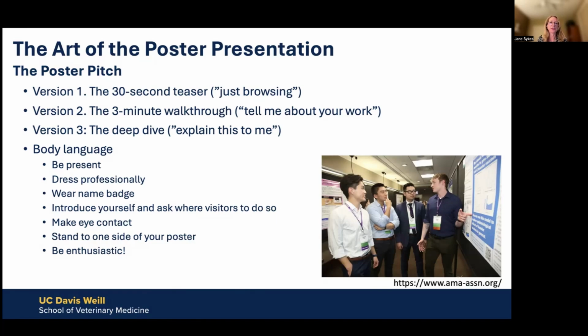And then the third version would be something that's deeper, where someone is really interested in your work and they want a more in-depth explanation. So have those three options with you in advance when you're presenting the poster. And body language is really important. I'm going to say it again: be present, dress professionally, wear your name badge so you can be identified easily, introduce yourself when people go by and stop, and ask visitors where they're from as well.